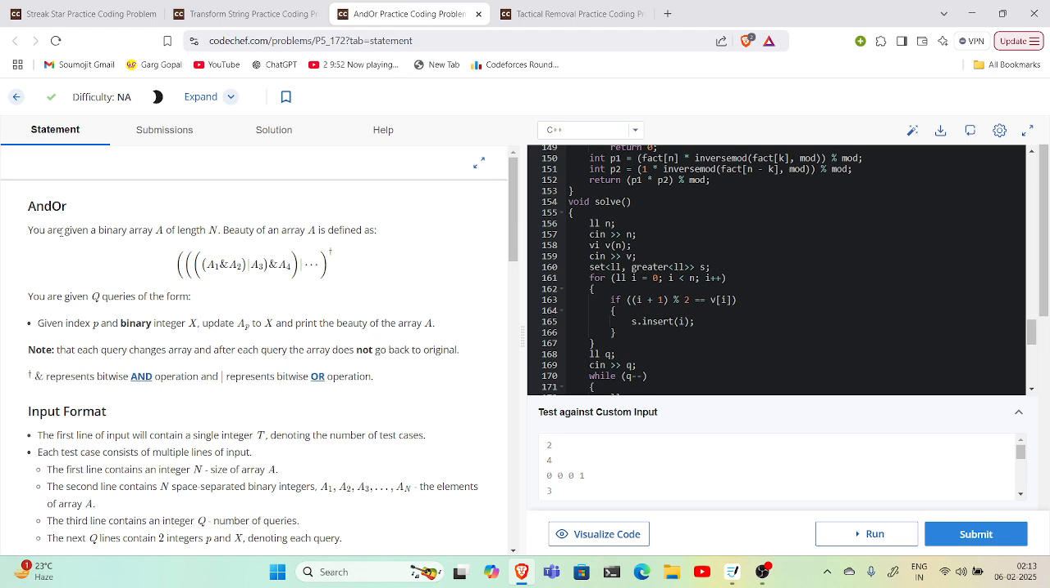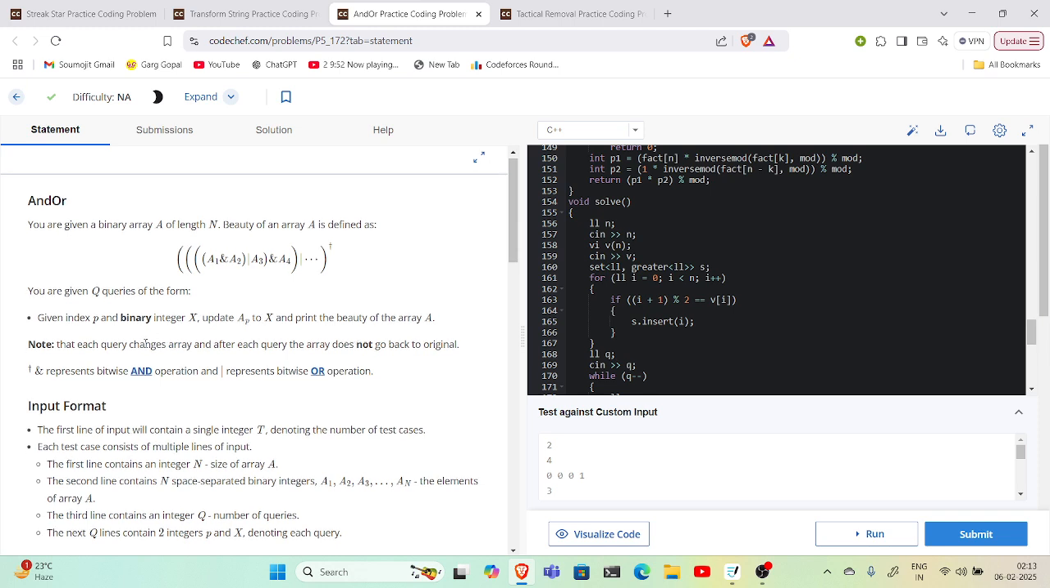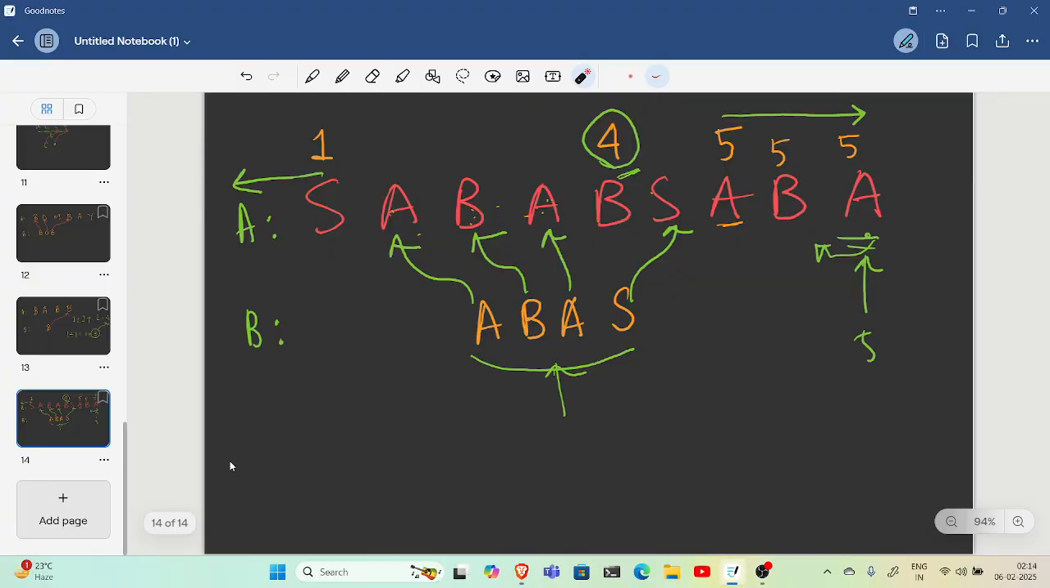So it says that you are given a binary array A of length n. Beauty of an array is defined like this. Then it says that you are given Q queries of the form: given index P and binary integer X, update A_P to X and print the beauty of the array. Note that each query changes the array, and after each query the array does not go back to the original. Fine. Let me explain the problem once.